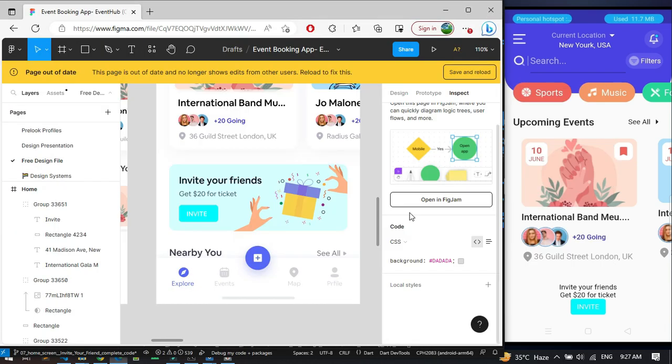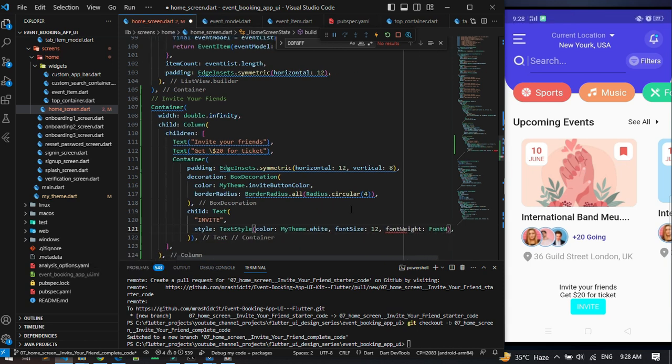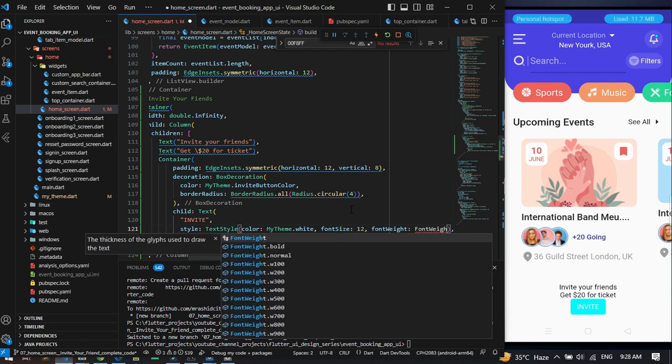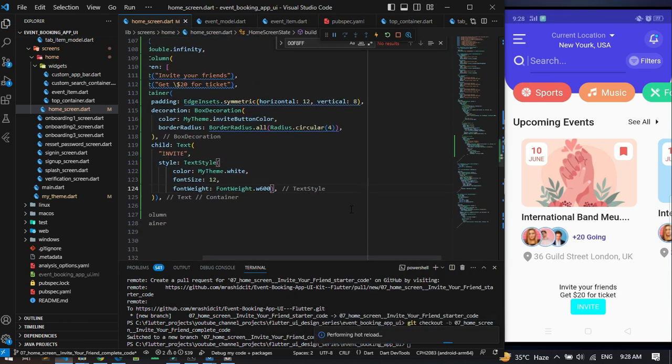Next I need to make the color white. Okay, color is white. Now I need to decrease the size of the invite button text. By default the size is 14, I will make it 12, and increase the font weight so it will get some visibility in this container.